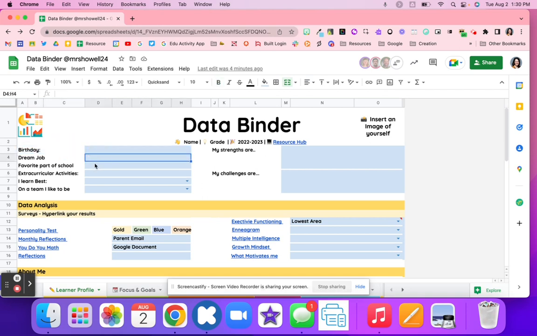What is their dream job when they get older? What do they want to be? What's their favorite part of school? Do they like ELA, math, social studies? What do they do outside of school? And then, how do they learn best?